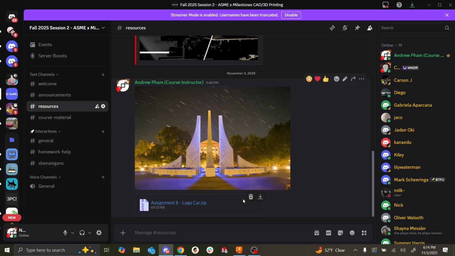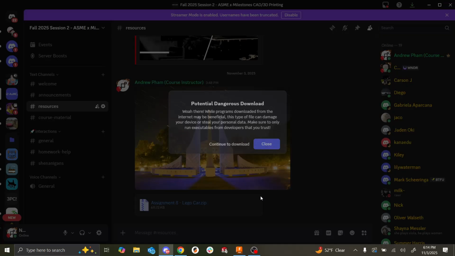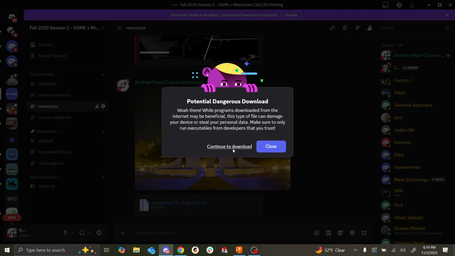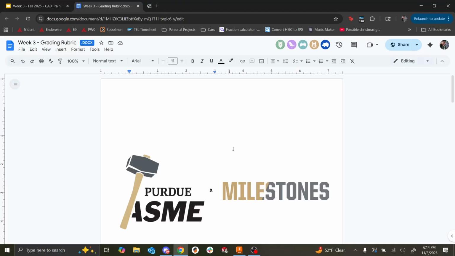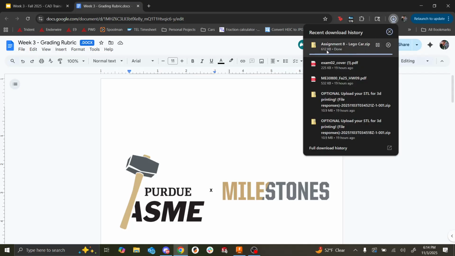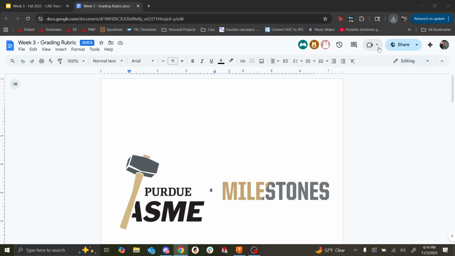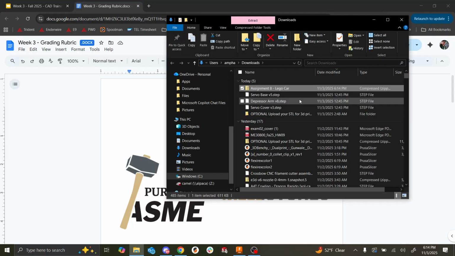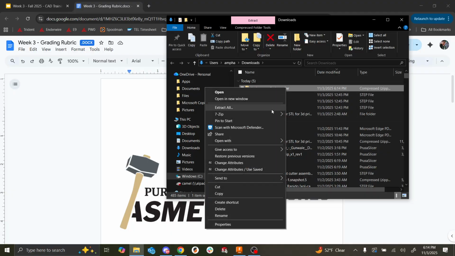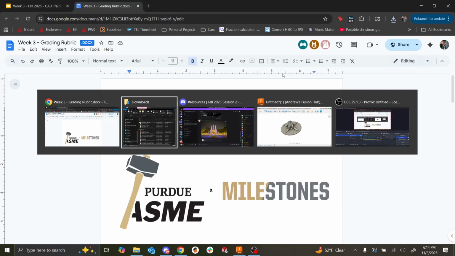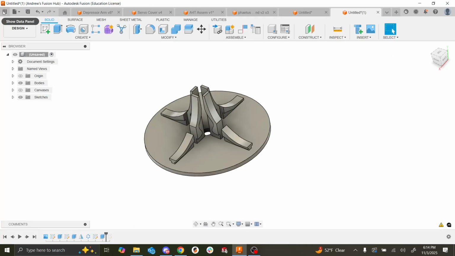you just want to download this zip file and then extract it. So yeah, it's totally a virus. It's definitely a zip bomb. Yeah, for the record, it's not a zip bomb, so don't worry. I have to say that because it's recorded. But you just extract the file and then import it into Fusion. I've already extracted it, so I'm not going to do it again.